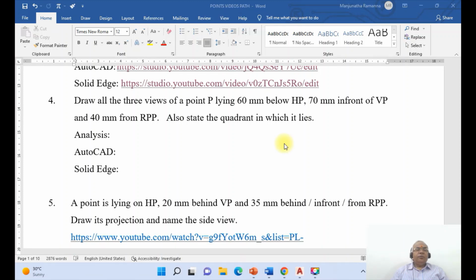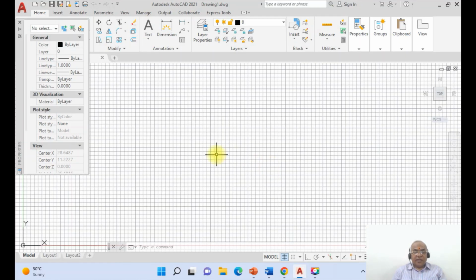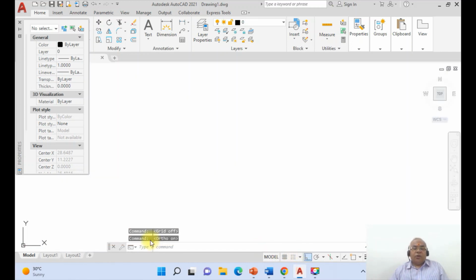In this video, we are going to solve the problem on the projections of a point in the fourth quadrant by using the AutoCAD software. So how to draw that? First we'll go to the AutoCAD screen, switch off the grid mode and switch on the ortho mode.